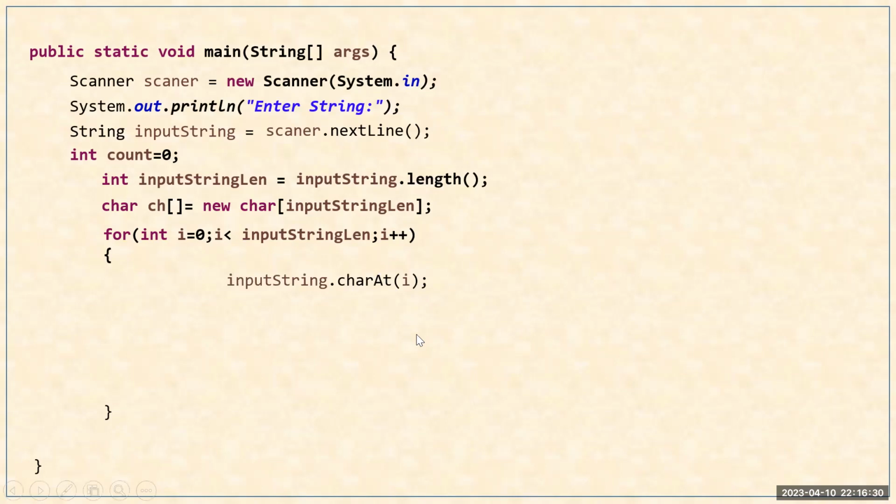In this loop, first of all, one by one, I will fetch the character at different positions of the string. So I have written inputString.charAt(i). When this loop runs, first of all, it will return the character at 0, then at 1, then 2, and it will keep on going. I will store this character in the character array ch. So using this line, one by one, I am taking the characters in my input string and storing them in my character array here.